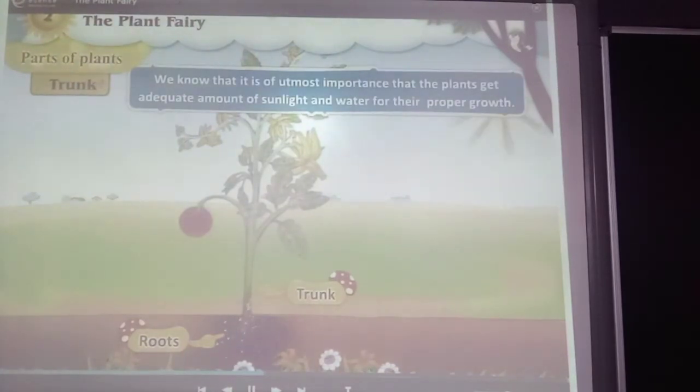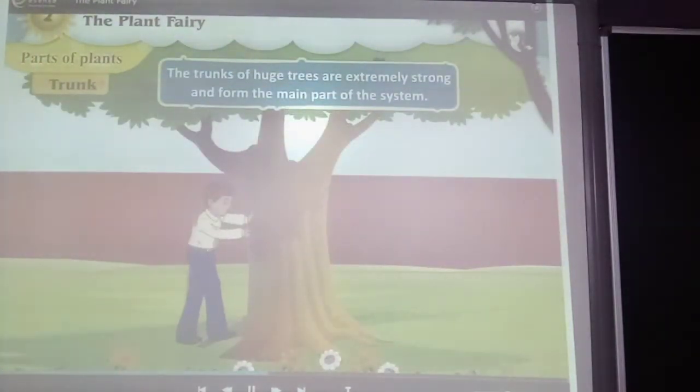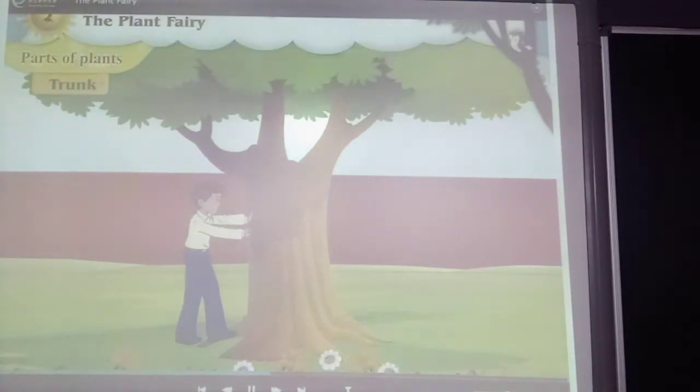We know that it is of utmost importance that the plants get adequate amount of sunlight and water for their proper growth. The trunks of huge trees are extremely strong and form the main part of the system.